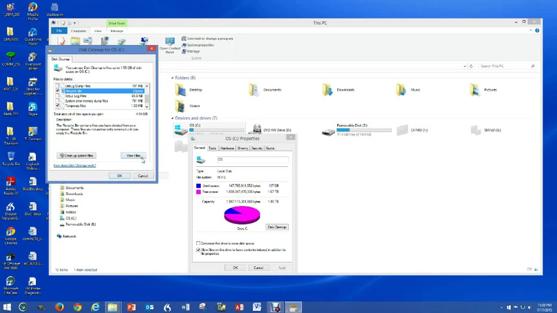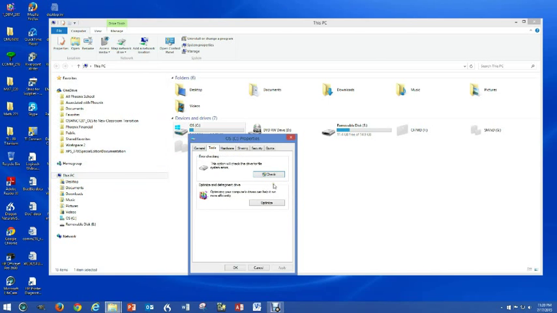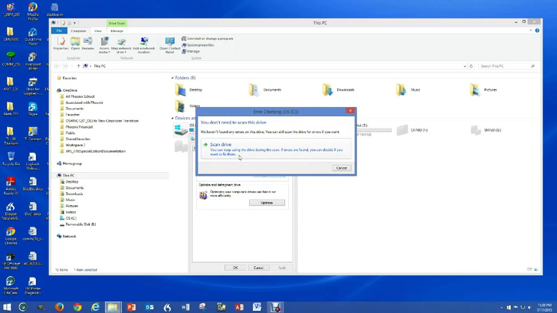Because of time constraints, we'll not run this, and I'll go ahead and click cancel at this point, but I will go straight into my tools, which is where you will find your error checking utility. Now, Windows usually will give me the advice that there's no errors on the drive, but I will tend to run this after an unexpected power interruption or something similar, and again, because of time constraints, I'm not going to run this at this point.